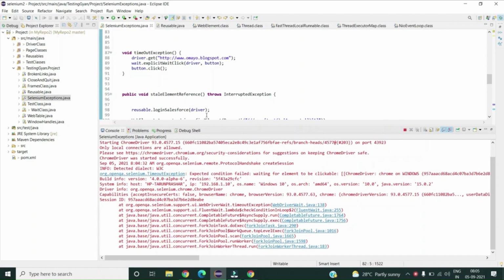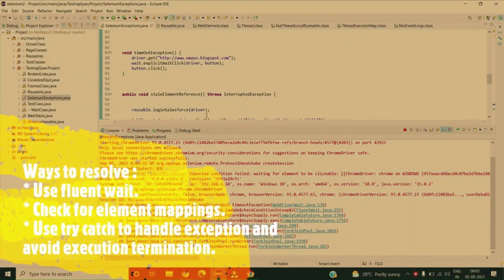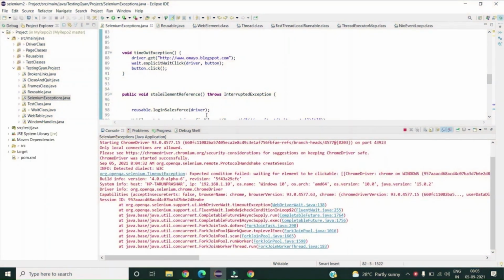So in order to handle this exception, if you have to bypass this exception or any other exception, we can always use try catch, that is the basic exception handling in Java. And then you can check the web element, is it correctly mapped. The other thing you can do is increase the timeout value or the wait value, so that maybe that element is taking some time. You can implement fluent waits. Okay, so these kinds of solutions you can implement in order to handle the timeout exception.